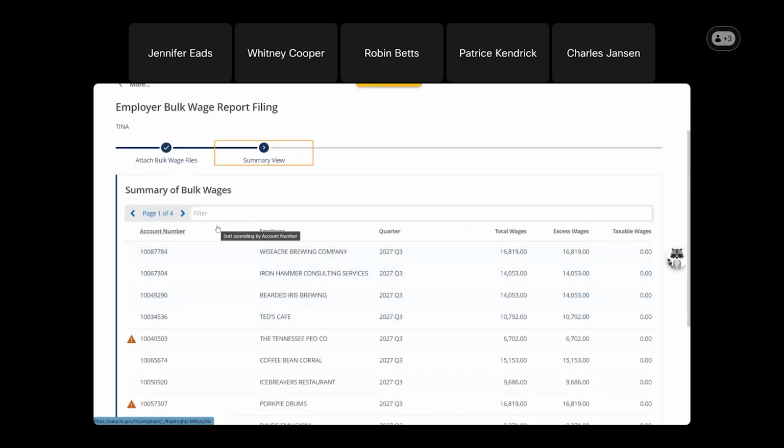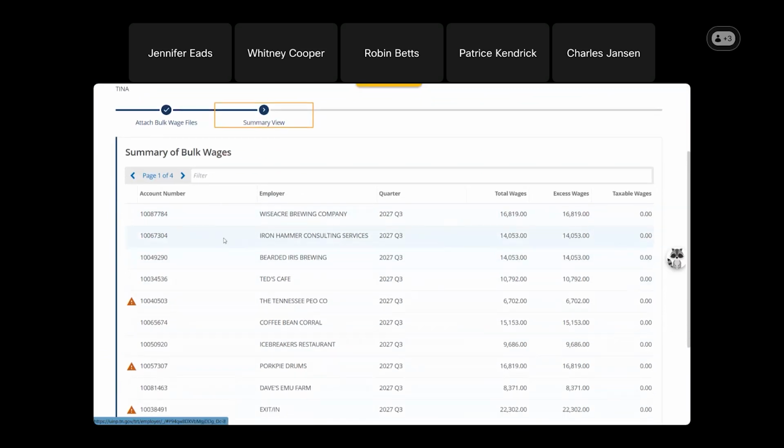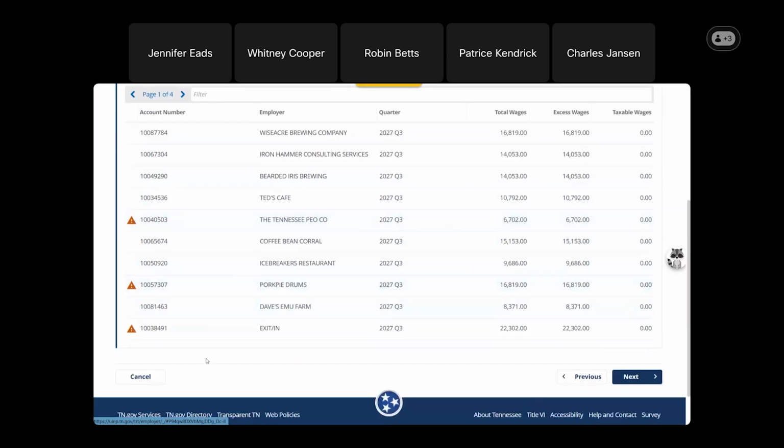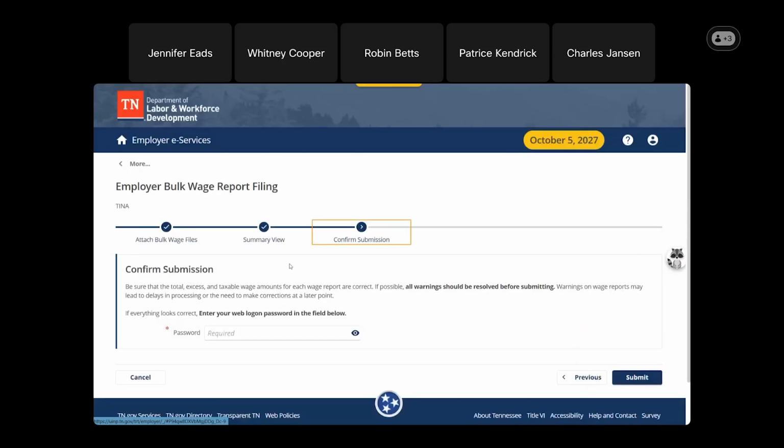Here, you will see all the information that was imported from the file. You have the employers, and you have their account number, the quarter, the total wages, the excess wages, and the taxable wages. Once you have confirmed the information that's being submitted, you can confirm the submission here by entering the password to submit the file. And then you can click Submit.